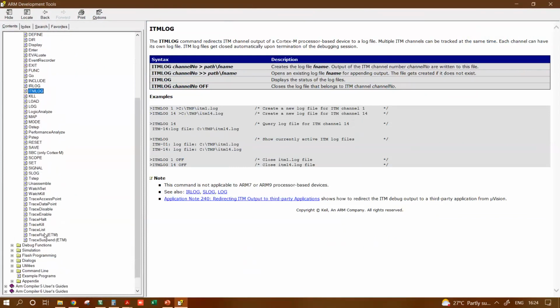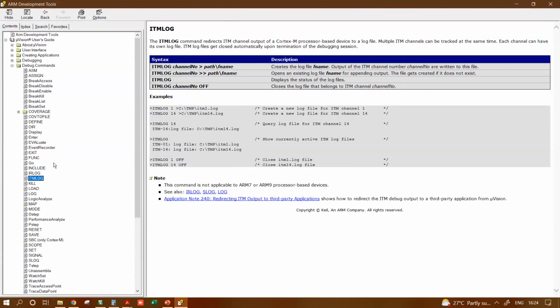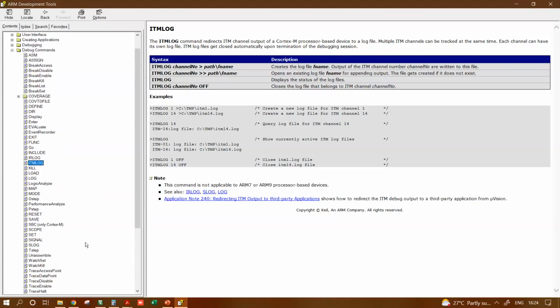Just checking memory set. You have a command called memory set, where we can set a specific range, starting address, end address, and fill it up with the data. Just looking for it.